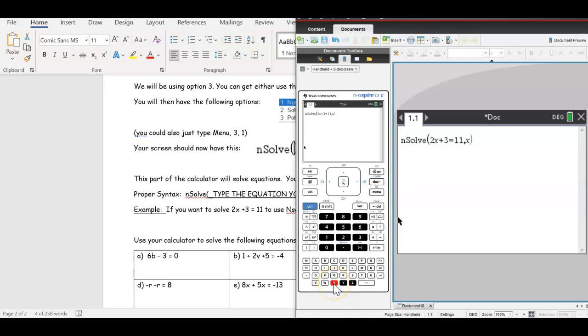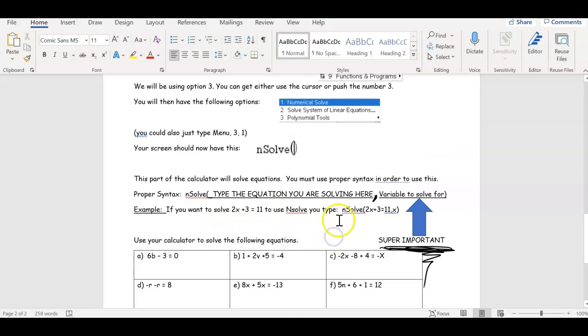right here, sorry. I'm typing x because that's the variable here. If this was like an A or a B or some other letter, I'd have to put that right here, okay? They have to match. But then I hit enter, and my answer is given, it's 4, okay? So again, when you type it in, you have to put comma x. If you don't put that comma x, you're not gonna get the right answer, okay?